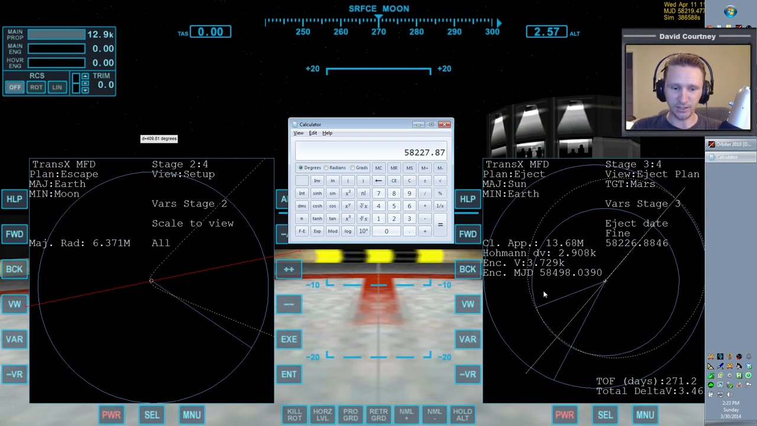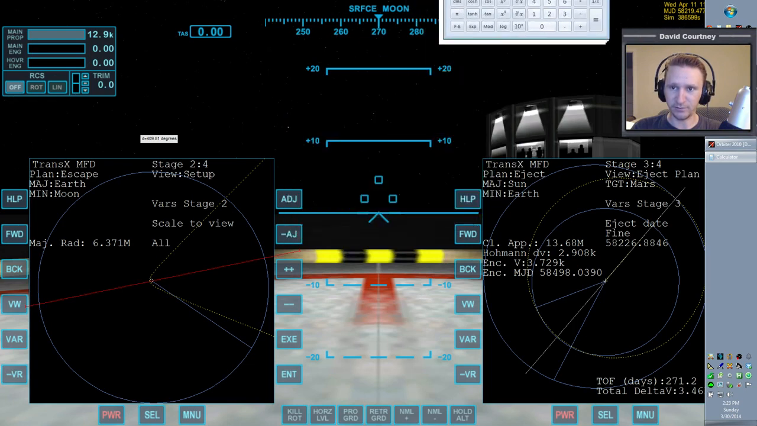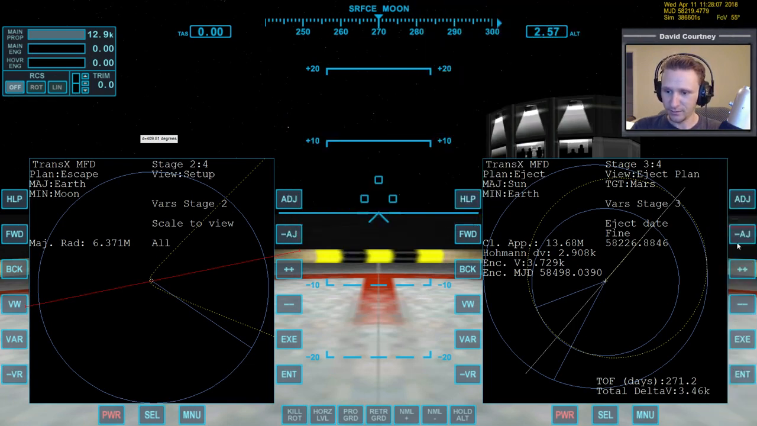So by adjusting the eject date by 1 day, the effect that it's going to have on this trajectory is going to be very minimal. But let's go ahead and set our eject date now, 58227.87 or 0.8. And we're going to go forward by 1 day, so let's go to medium setting. And about right. About like that. Let's actually back up just a tad. It doesn't have to be perfect, but it's pretty good right there.